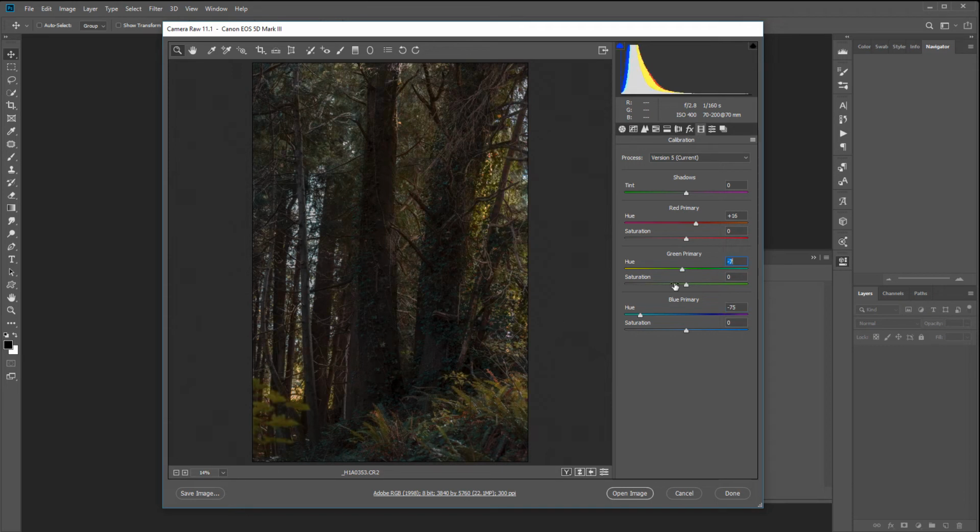But in this case, we probably want to bring it a little bit to the warmer colors, and maybe just a little bit of reddish. So almost like a warm swampy look.